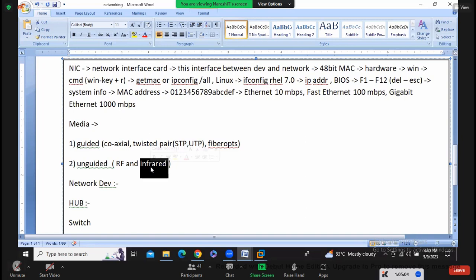Why? What is the reason behind it? Guided has full duplex communication, unguided has half duplex communication. Full duplex means request and response happen at the same time. Unguided means half duplex: request and response won't happen at the same time. We'll discuss simplex, full duplex, and half duplex, exactly what each is, everything I'll tell you, don't worry. Give me some time, okay? So I hope you got it, guys, about guided media and unguided media.